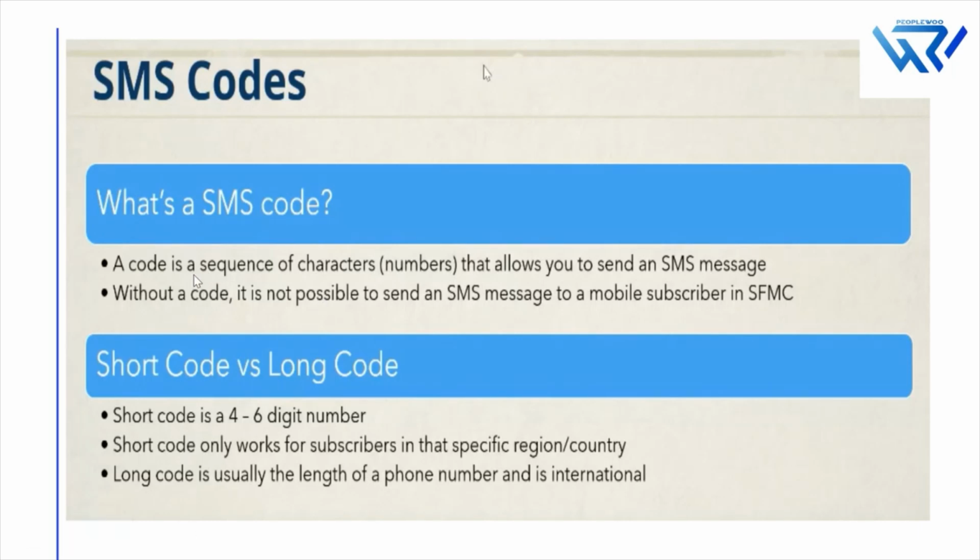So the significance of an SMS code is that a code is a sequence of characters that allows you to send SMS. Without a code, it is not possible to send any SMS from Salesforce Marketing Cloud. Two types of SMS codes are there: short code and long code. Short codes are 4 to 6 digits or characters, and they are domestic in region. But when you enroll in an international service, for example, you have a Google account, a Microsoft account, you join the Teams application, you might be working in a company where you use the Teams application.